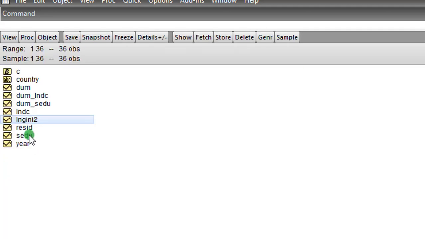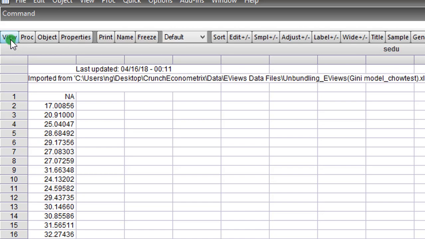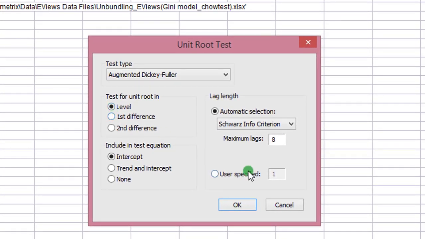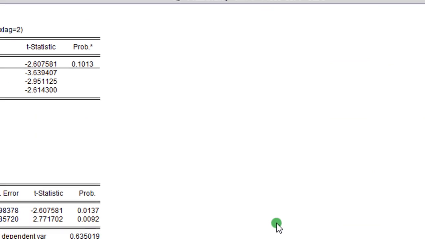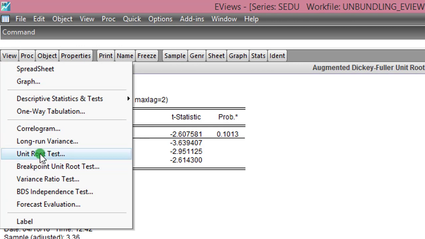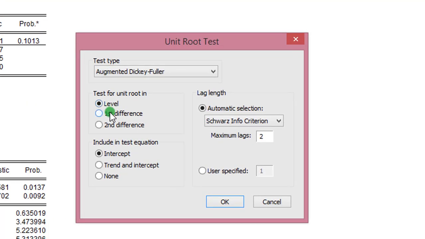Secondary education, I double click on it, View, Unit Root Test. I click on the level button. I change maximum lags from 8 to 2, and I click OK. It's non-stationary at 2.60. To make it stationary, View, Unit Root Test, first difference, OK.